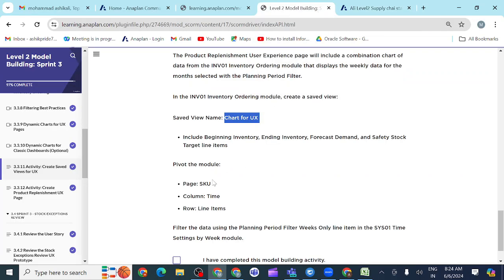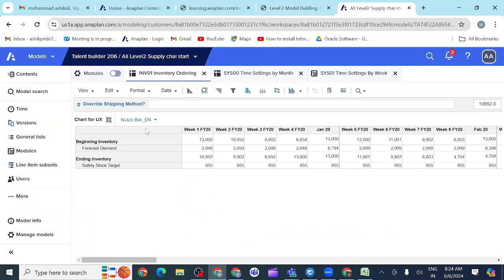So pivot the module. You can see in pages we should have SKUs, in rows we should have line items, and in columns we should have time. Always we have this same view only: line items in rows, time in columns, and in pages we have the P3 SKU.